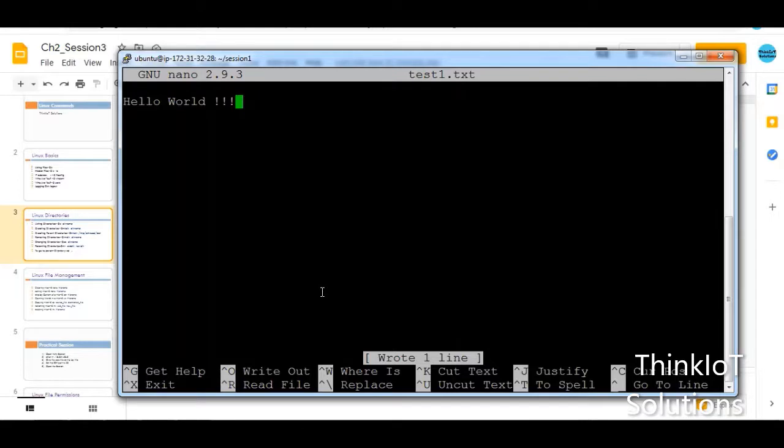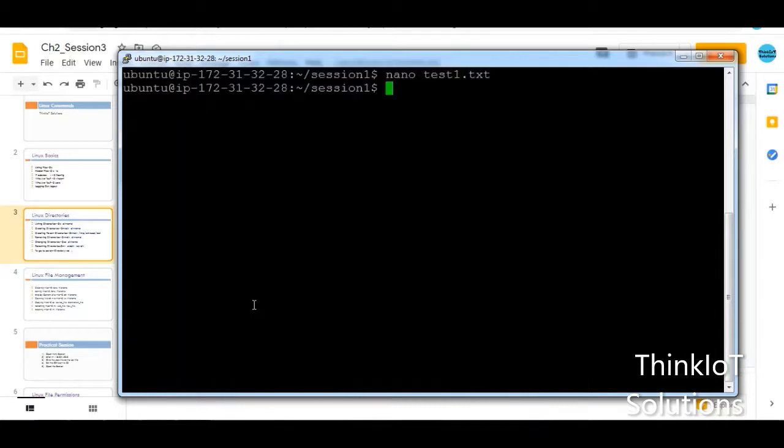Once you have written a particular text, if you want to move away from this edit mode and go back to your directory, you have to exit. You have to press Control and then X, which is why this is given. Press Control X, and once you press it, you are outside in your directory.